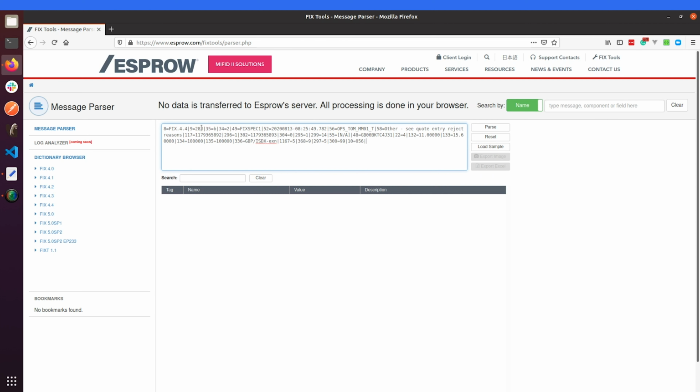The other thing that you'll notice here is that in my previous examples, I was pasting in the SOH character, the true SOH character. In fact, both Aprix and target comp ID could handle different types of delimiters. In Esprow's case, it looks as if it only really likes the pipe, or at least that's the only one that I found that works. Certainly the SOH character does not work, but pipe does. So with those two things in mind, let's get started and click the parse button.